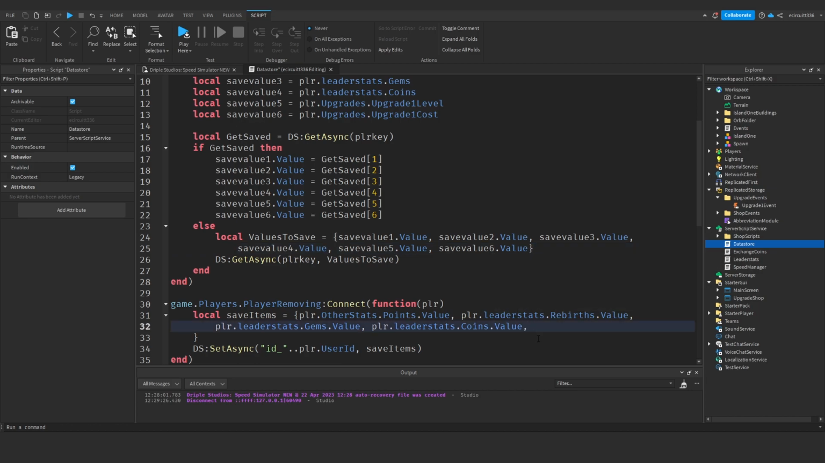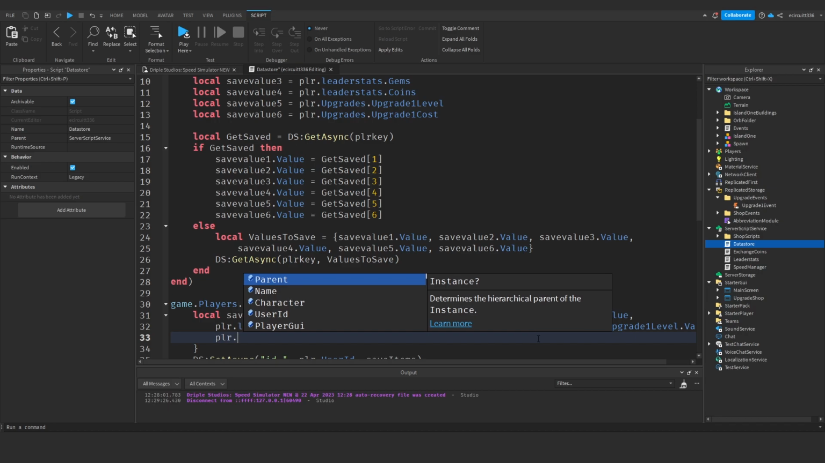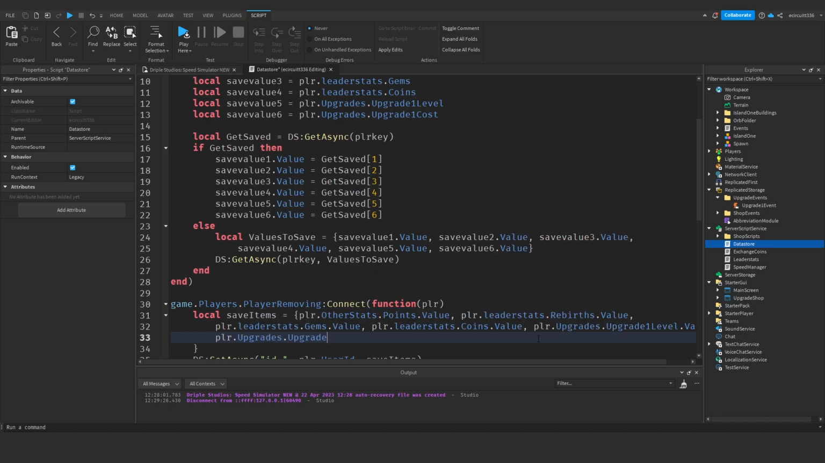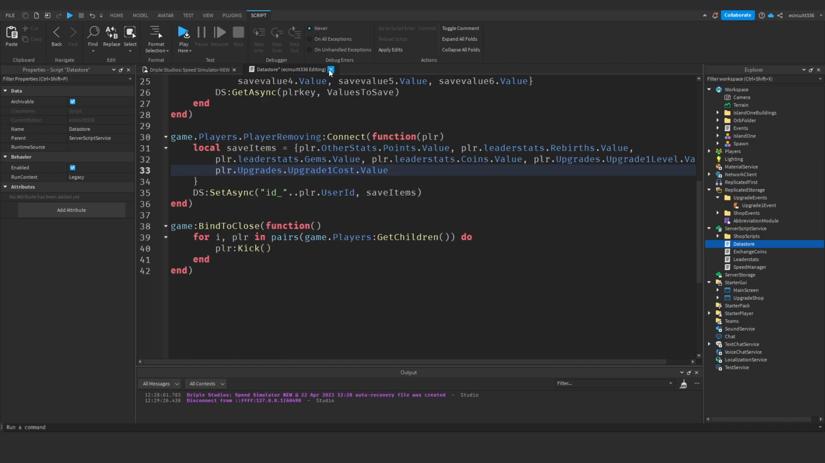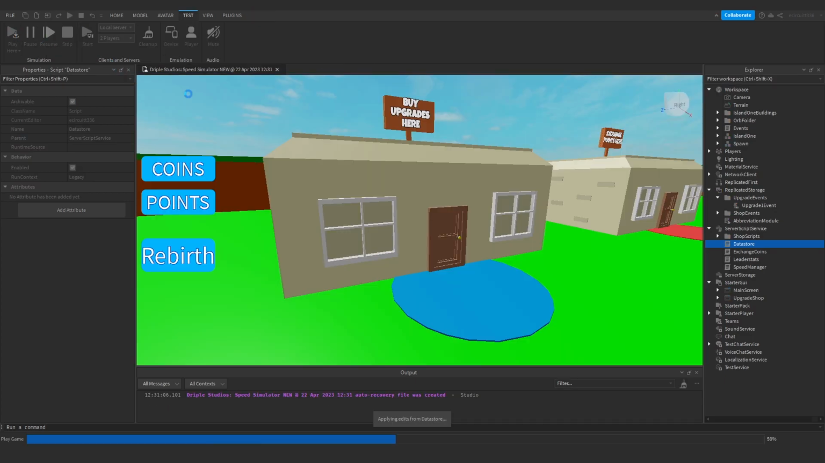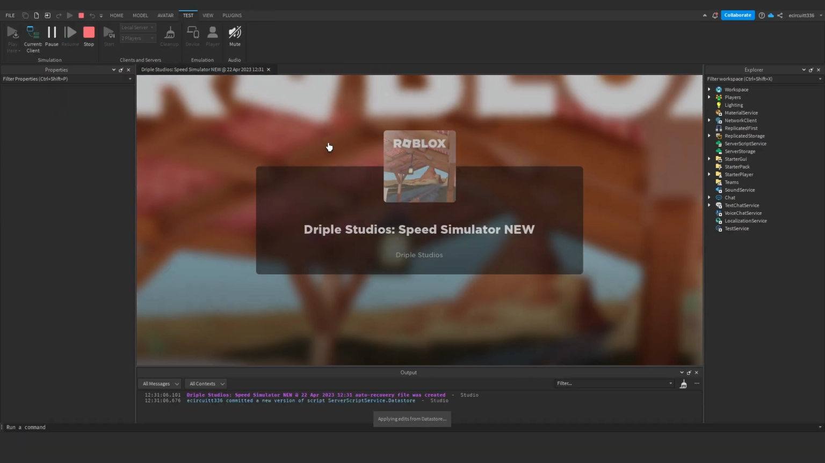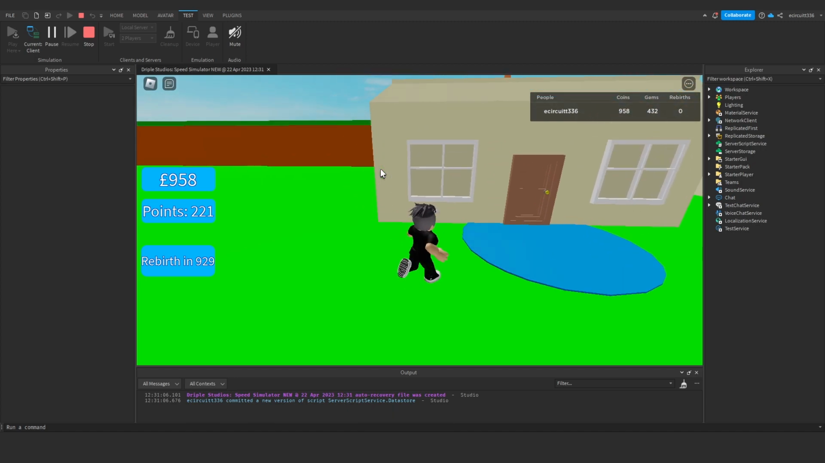And once again, comma, player dot upgrades dot upgrade 1 level dot value and player dot upgrades dot upgrade 1 cost dot value. There we go. Now that should save. I'm sorry this is so confusing and complicated, but it is what it is. There's no real easy way of doing this.